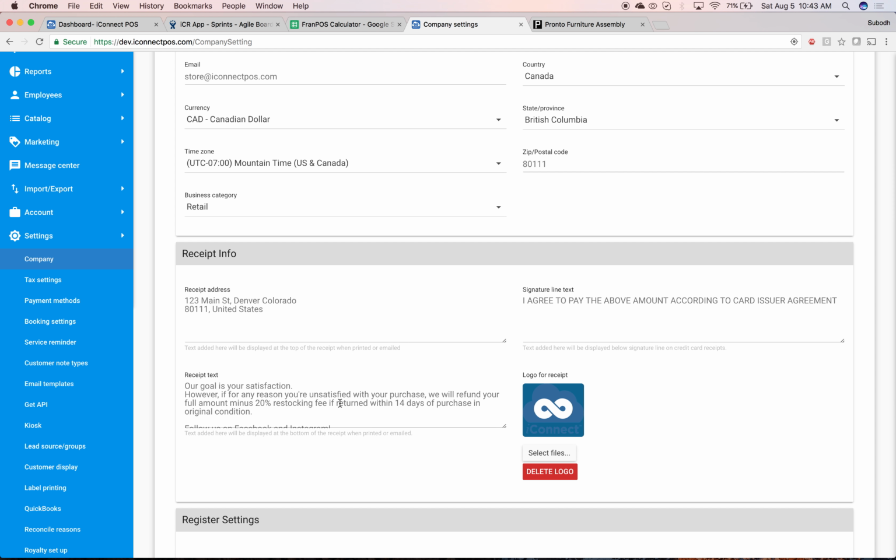Receipt text. This is the text that shows below your signature line or below the thank you message. So these are all the information customers can put, their return policy or what have you. Logo for receipt. This is what shows up on top of your receipt as a logo, both in print as well as text as well as email.